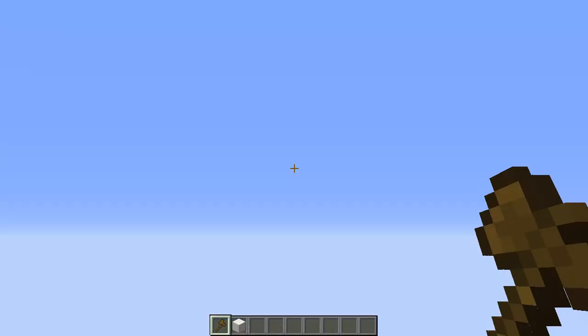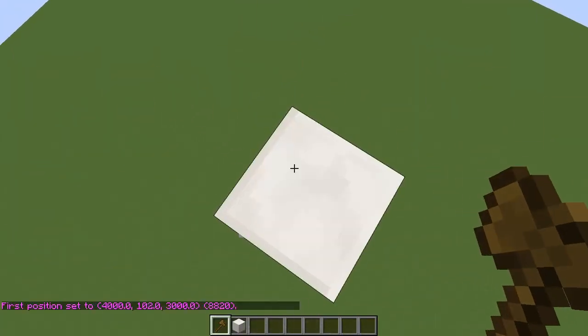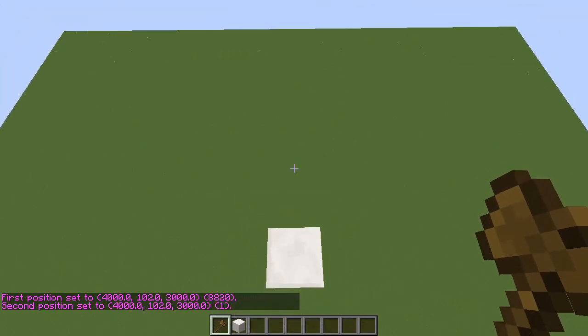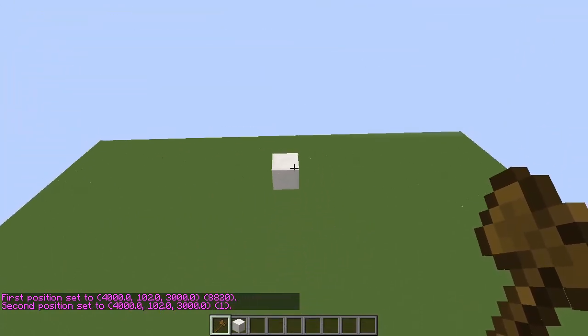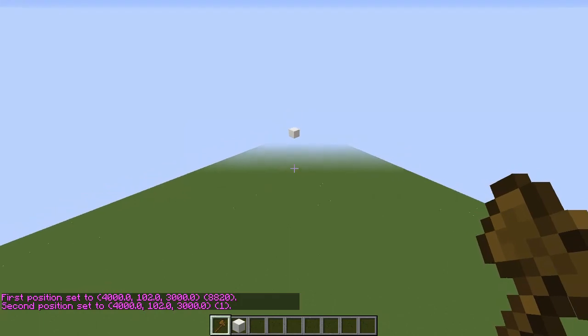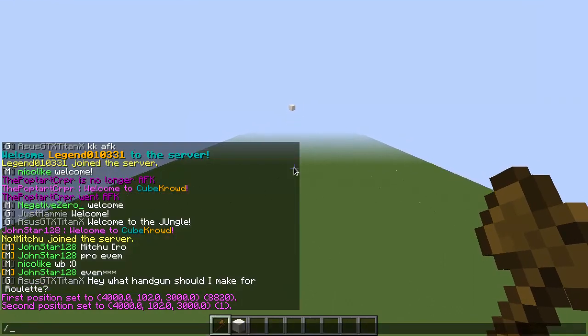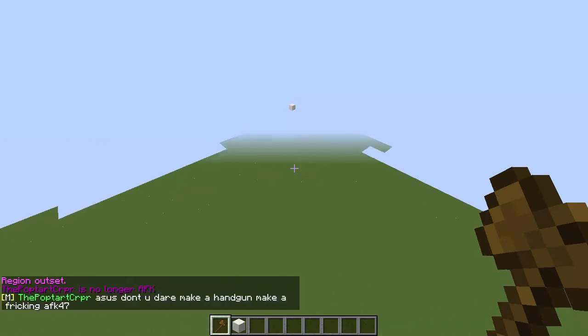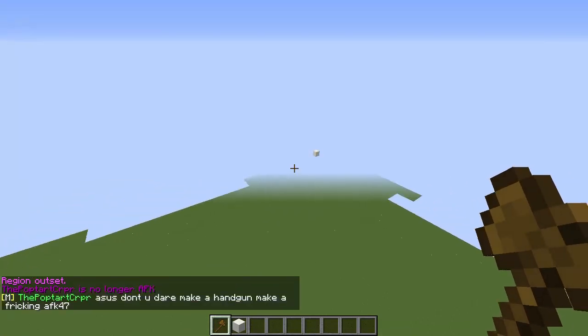So we'll just mark this spot, take a second mark. So now we've got a 1 block by 1 block region. Let's actually outset that. This just makes it bigger. Outset 20. That should make it a 41 by 41 region.